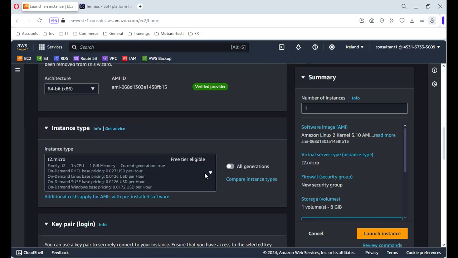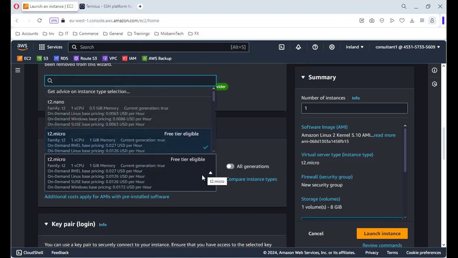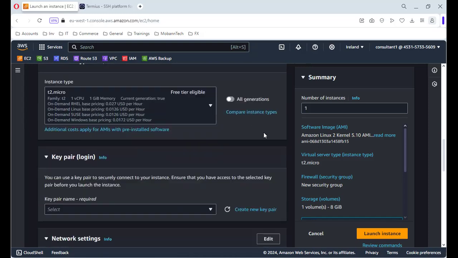Okay. There are a lot of instance types here, depending on the app that will be running on the server. But because we are at the elementary stage of learning, we'll stick to T2 micro. It is also free tier eligible. So we click on T2 micro.